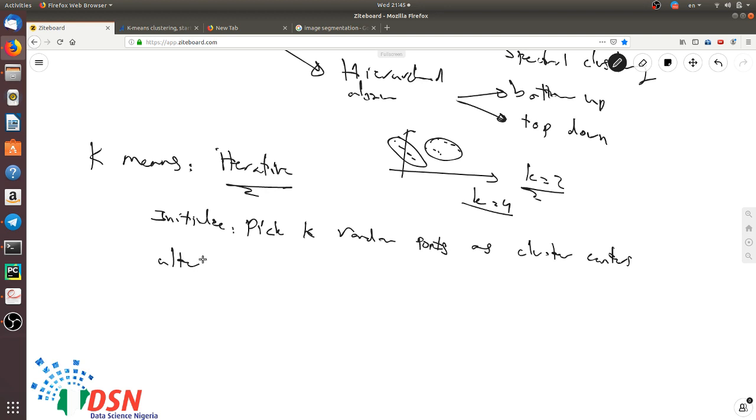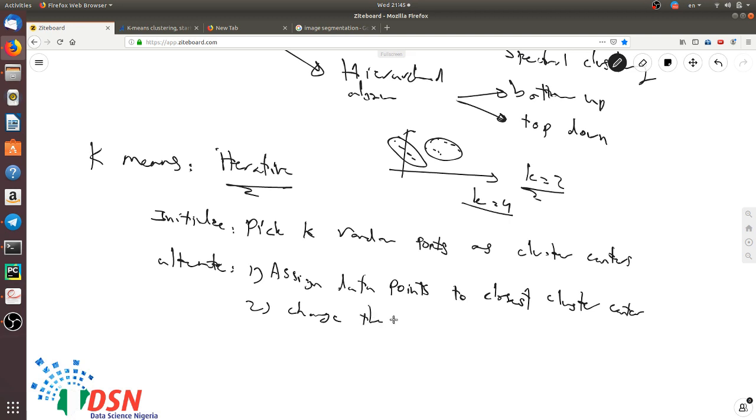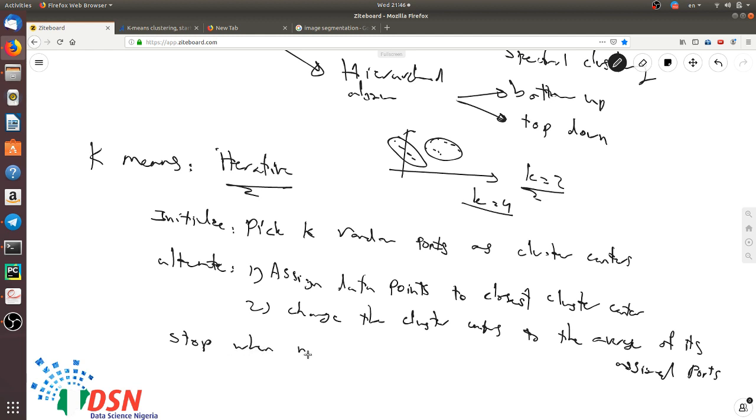Then the alternating step that we iterate over is a 2-step thing. The first step is that we assign data points to the closest cluster center. Second, we change the cluster centers to the average of its assigned points. And we stop when no point assignments change. Okay, so what does it mean?